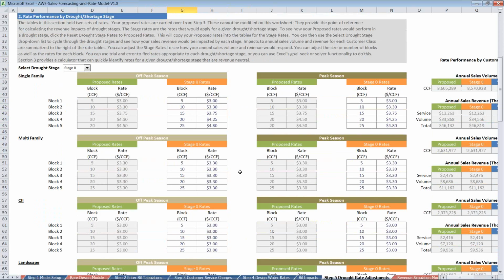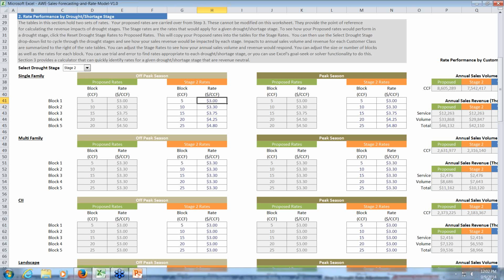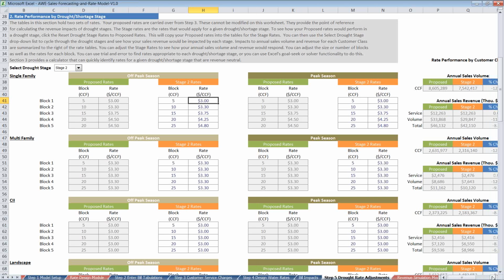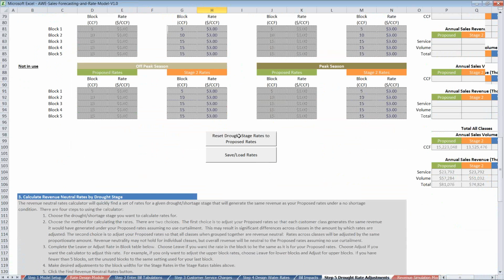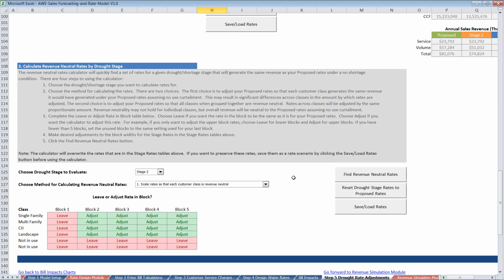And similar to the rate design worksheet we just worked on, this step 4, design water rates, now we can design water rates for various stages of drought. So I'm going to select stage 2, and it shows our proposed rates. It just brings those over from the worksheet. And we have choices here. We could manually change these rates and see what the impact to sales volume will be if I scroll over to the right. But what's really cool about this model is it allows you to use Microsoft Excel's goal seek function to find revenue neutral rates.